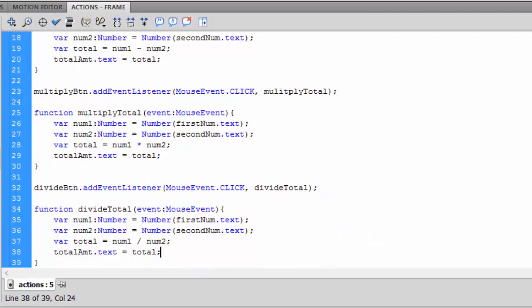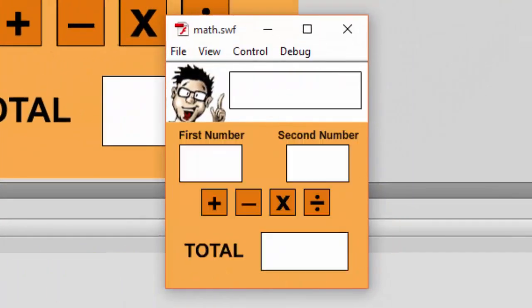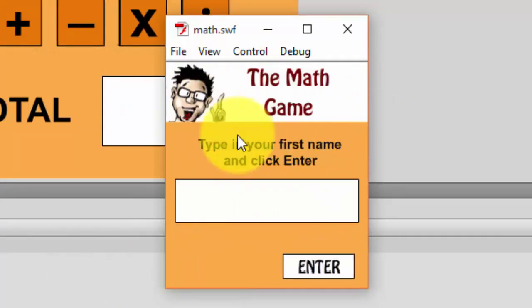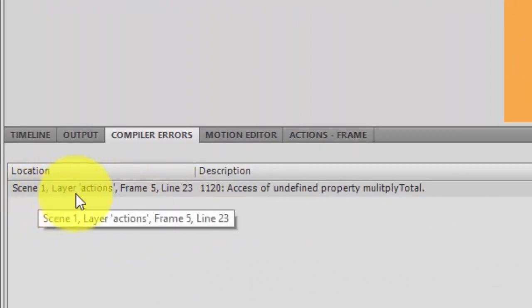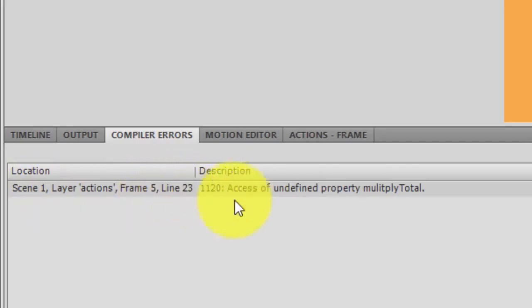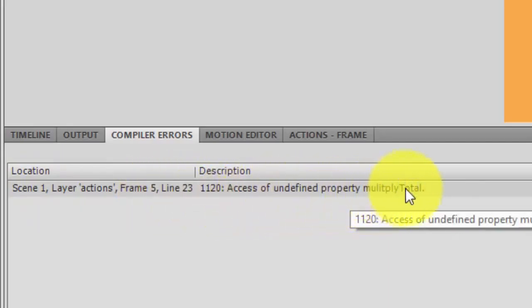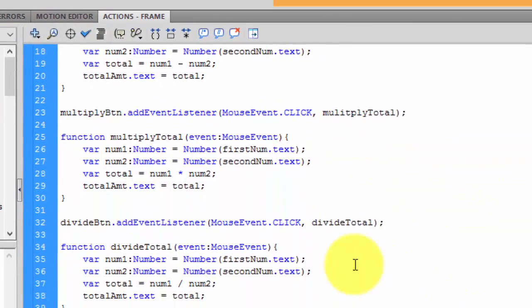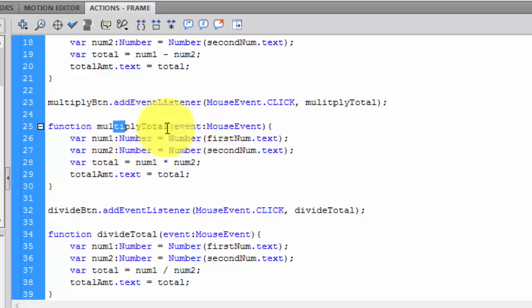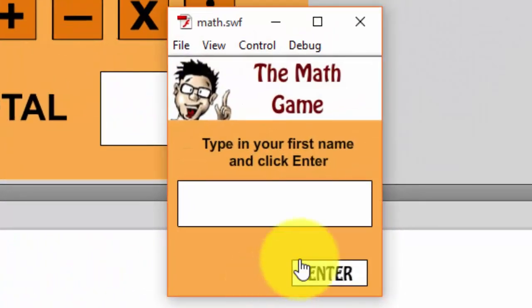Hopefully we typed everything in right, and we won't get any errors. Uh-oh, we did get an error. You can definitely tell by what was printed there. So it tells me scene 1, the actions layer, obviously that's where we put all our code, frame 5, line 23. Undefined property, multiply total. All right, let's check that out. Oops, just spelled multiply wrong, that's all. Okay. Simple mistype. Try that again. No errors.